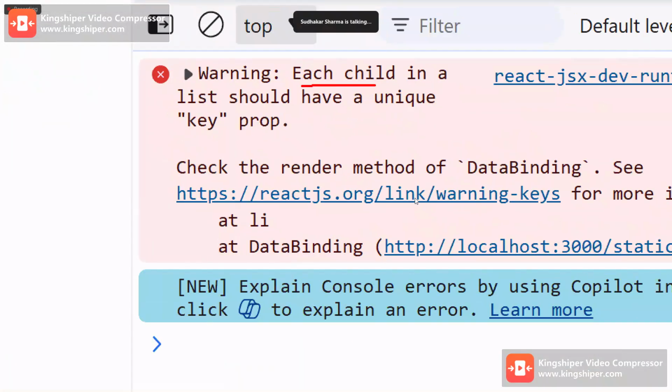Each child in a list should have a unique key, which is missing. That is mandatory. Temporarily, for developers in design mode, it will run the output even if it has some errors. But in production, it will fail. It will not run at all. That's the reason you cannot ignore this. There is no chance. Currently, you can ignore it because you are in development mode.